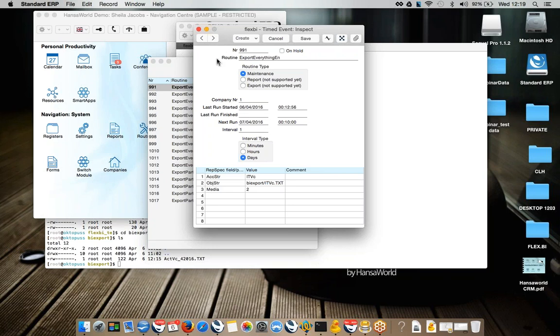Basically, to fill out this page, use routine export everything, routine type as maintenance, and the company number for which company you want to run. So the data will be exported only from the one company you have selected. Last run started, just leave it empty. Last run finished, also leave it empty, as these will be changed automatically. And put your next run. For example, I would like to start tomorrow at 5 a.m., and put your interval: minutes, hours, days.